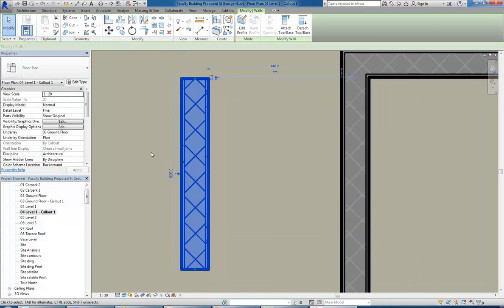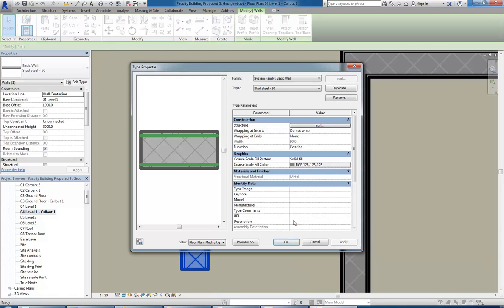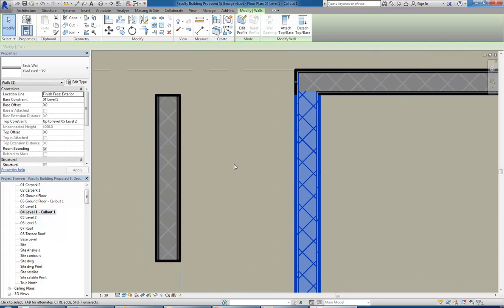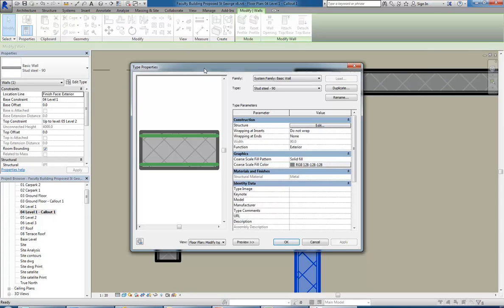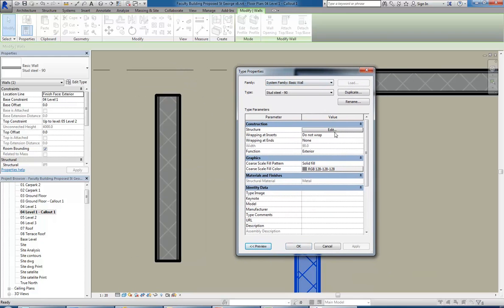So if I go back to select it and edit type, actually what I'll do is I'll move that over and I'll select this wall. It's the same type, so it doesn't matter which one I edit. Just take the preview away. And then I'm going to change the wrapping at ends option to here, either exterior or interior, doesn't matter, because it's an interior wall. Click apply, and you can see then it's wrapping at both ends.